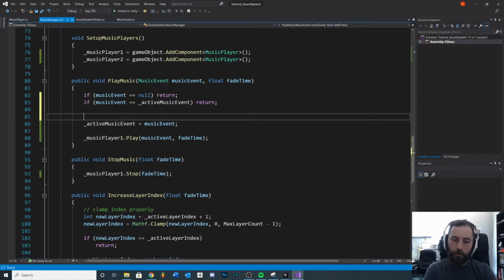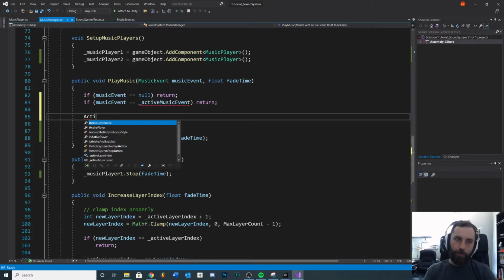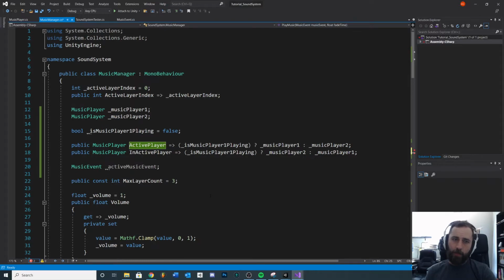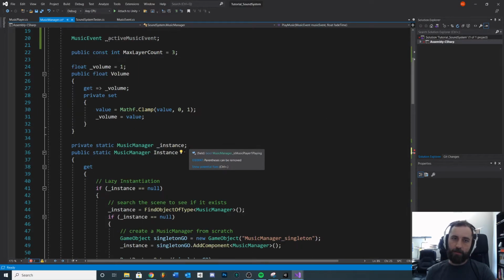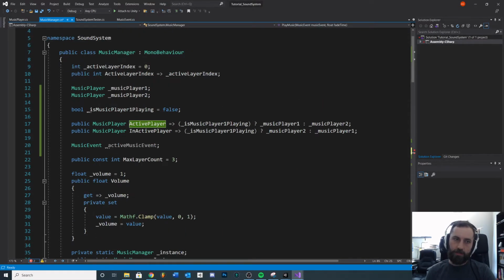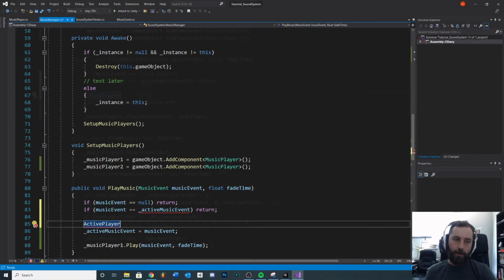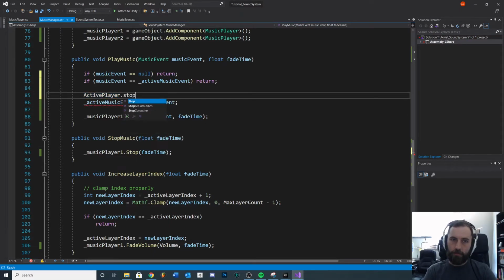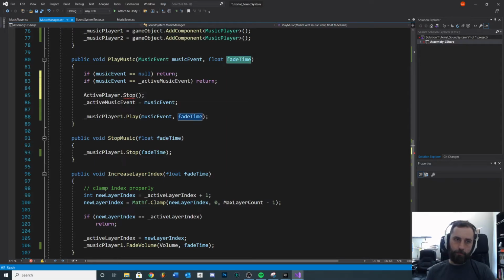So let's do that here. We're going to say ActivePlayer. So again, because we set up our property at the top, however we need to determine what the ActivePlayer is, like we could change this code, we could change this logic and make it better however we want because it's self-contained. We don't care. We're just worried about what the ActivePlayer is. We'll say ActivePlayer.stop. And then we need a fade time, right? Just how we calculated before. And we'll pass the fade time in.